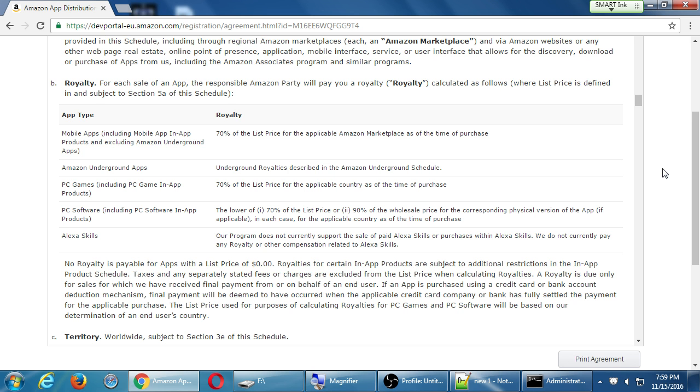Google does the same. Google takes 30% of your app price. Apple does the same thing. They take 30% of your app's price, and Microsoft too. So even out of these apps that you give away for free, they take 30% of zero.